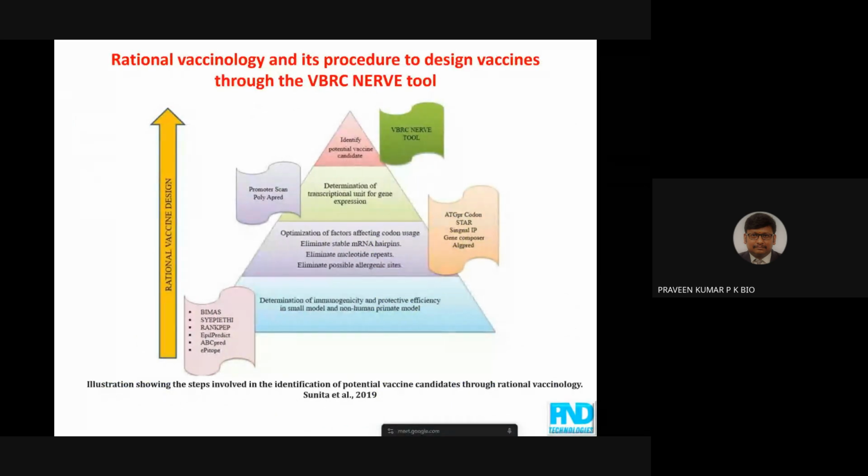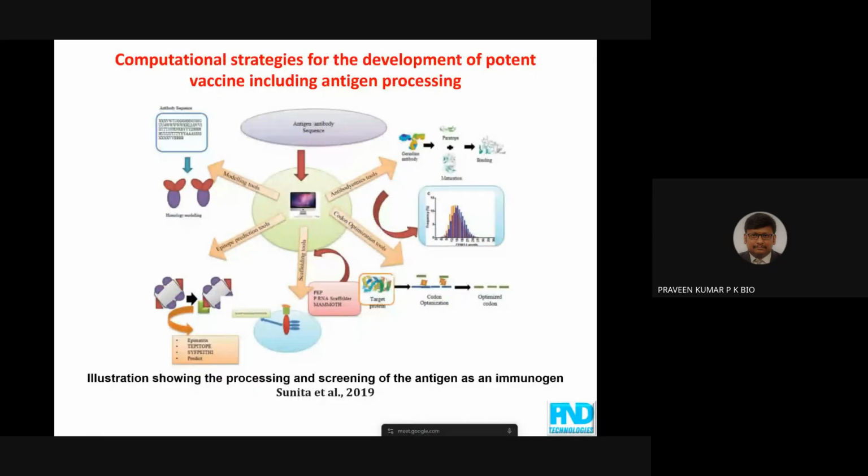And we have the VBRC tool. This works on regional vaccinology, and these are the databases we can work with for regional vaccine design. Actually, the databases link with this tool where we can work on this. And this is computational vaccine design, other than whatever I showed you in the databases and tools associated with it. So that comes under vaccine design, of course.